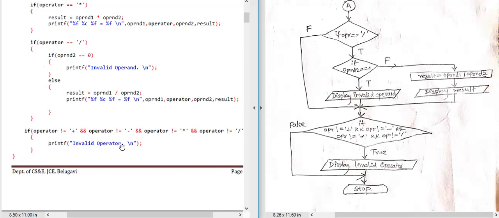So if you correlate with this flowchart, this if statement is nothing but this one, again a rhombus. Inside the rhombus we have if OPR not equal to plus, and OPR not equal to minus, and OPR not equal to asterisk, and OPR not equal to forward slash. If all this is true, then it will display invalid operator.